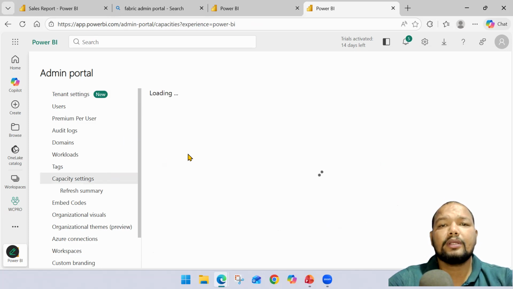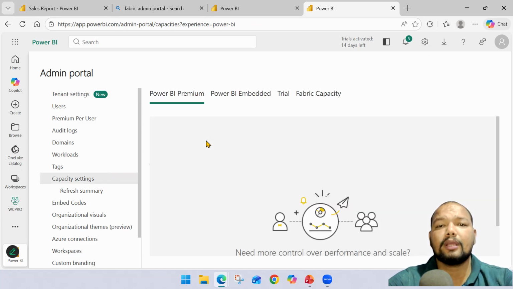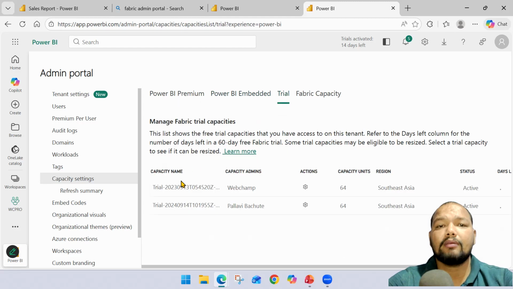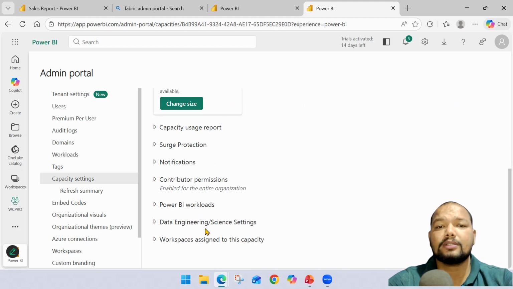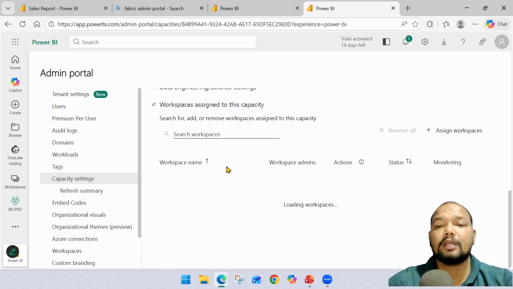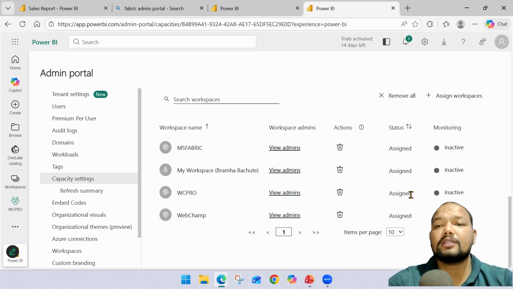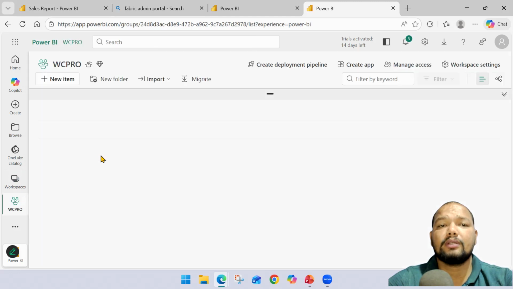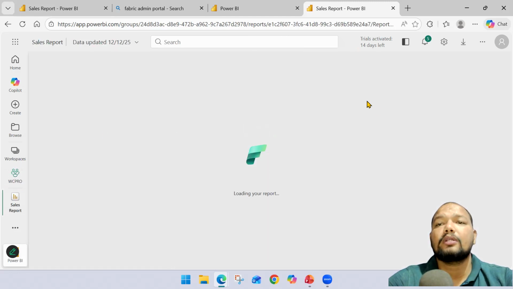again, if you go to the capacity settings, I have a trial capacity, and yes, the workspace is assigned to this capacity. If I look, you can see this is assigned here, right? So this is how I did this from the fabric admin portal, but you can also do it from the Power BI admin settings or admin portals. This is fine. So once you have this, if you open the report, this Copilot option will be enabled.